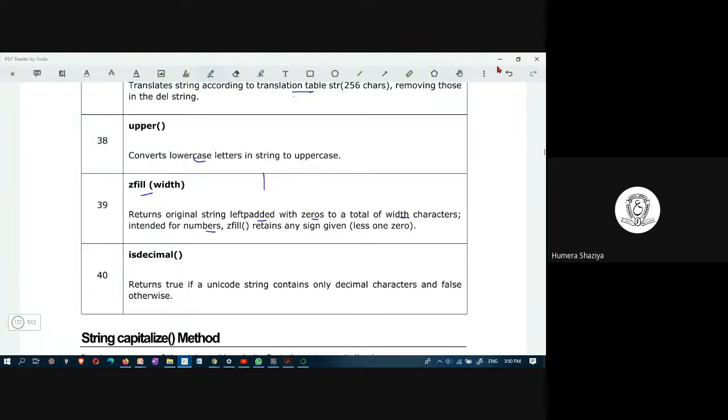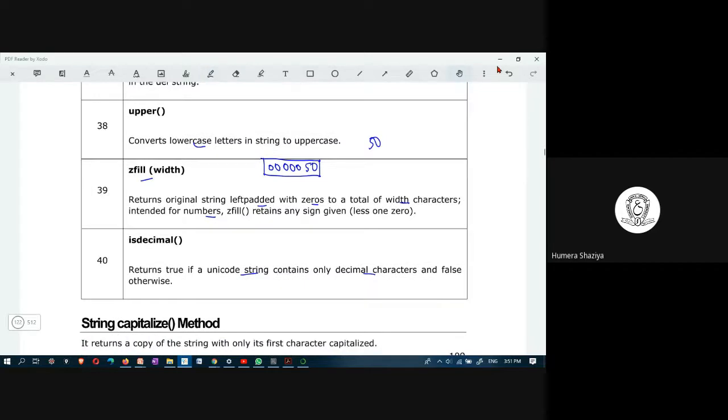Here, if you reserve 10 spaces, then it is left padded with zeros, if it is meant for numbers. If you write 50 and its total width is 10, the eight preceding spaces would get zeros, 8 zeros, and then 50. Is decimal returns true if the Unicode string contains only decimal characters, and false otherwise.